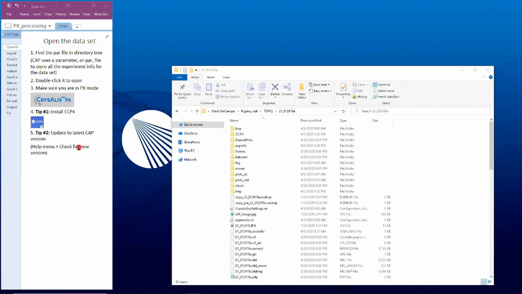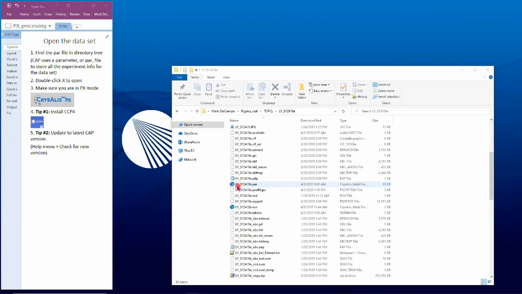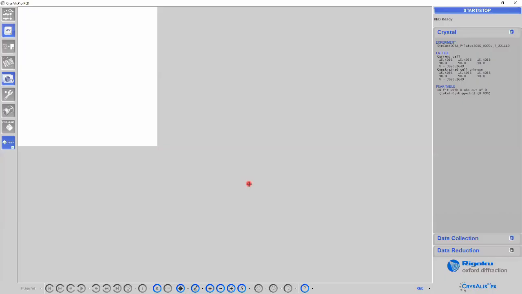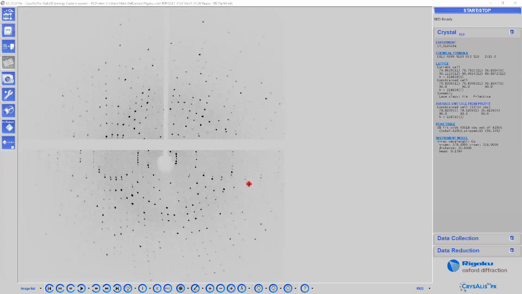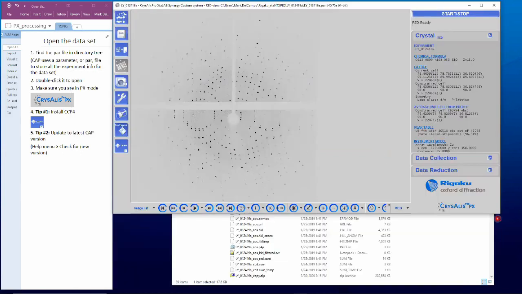The first thing we need to do is open the data set. We need to find our PAR file in our directory tree and double-click it to open. Everything else I'm going to do here is on the right. You can see that I have my data directory. It's titled LY with the date of January 24th, 2019. I'm going to scroll down in this directory till I find my .par file. Here it is. Double click it. CrysAlisPro opens in this experiment. Now I'm just going to quickly resize it so you can still see the topics on the left and the instructions, and we'll work with CrysAlisPro here on the right.